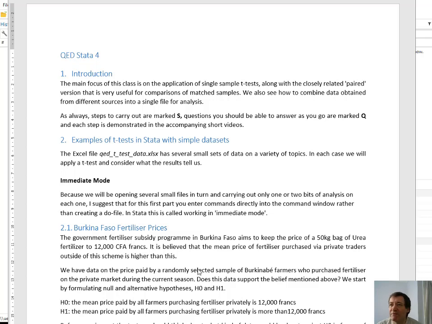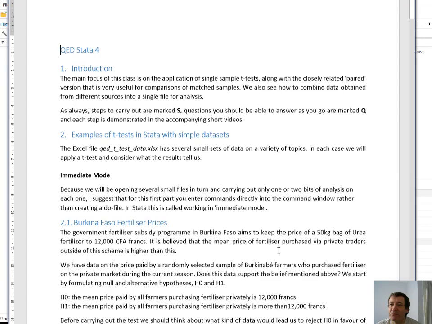So let's get started with this first set of data. For the first set of exercises, I put all the data together into a single Excel file, so you can import each one in turn to do the little bits of analysis. So we're starting with this data on Burkina Faso.